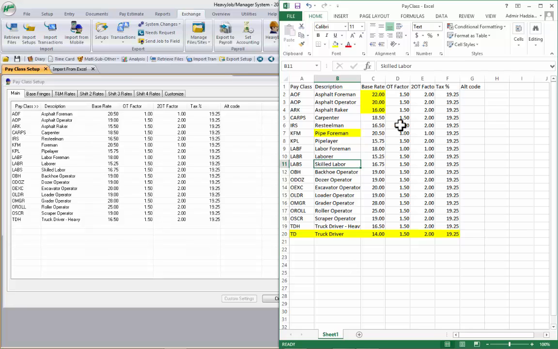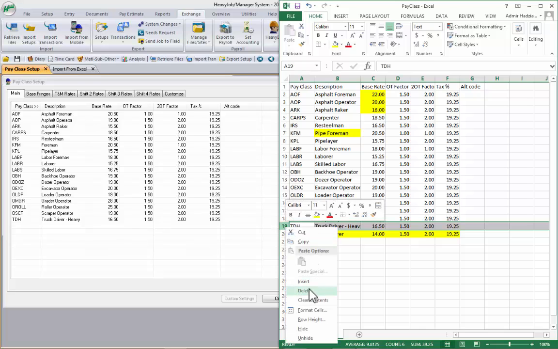I have highlighted the necessary changes that I've made in yellow. As you can see, Asphalt Foreman, Operator, and Raker, their base rate has increased. The Pipe Foreman, we've changed the name. On the left hand side, if you look, it only says Description Foreman. So we've changed it to Pipe Foreman to make it more descriptive. I have added a line item in here, Truck Driver, with a code TD, base rate of $14. And what I'm going to do is I'm going to remove Truck Driver Heavy by right-clicking and delete.